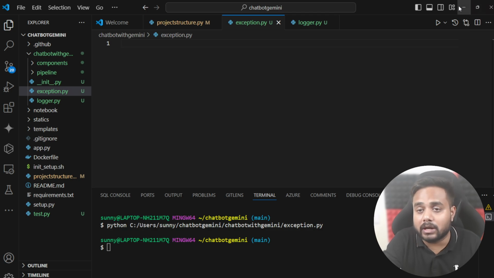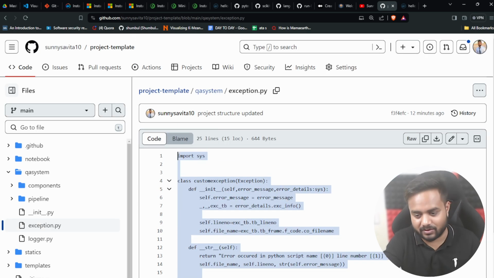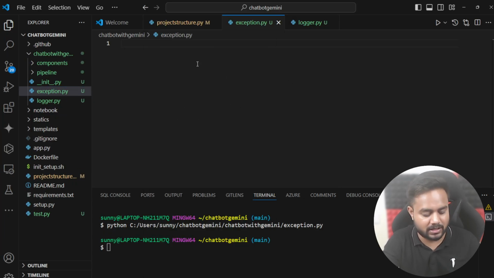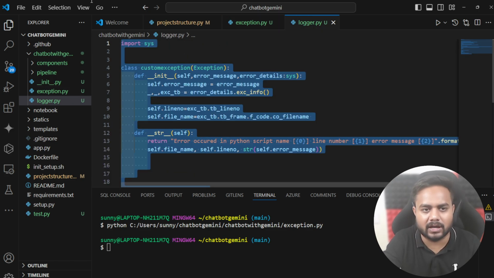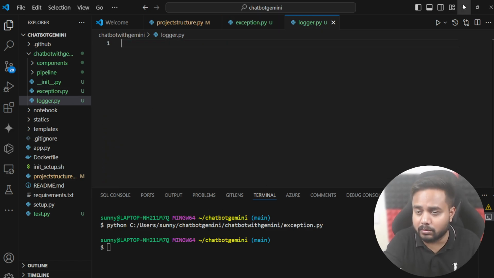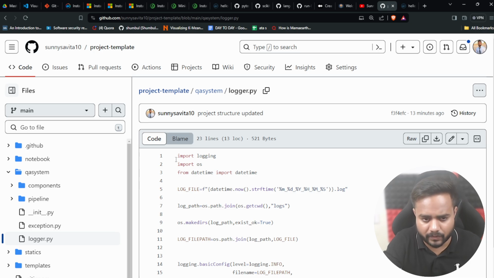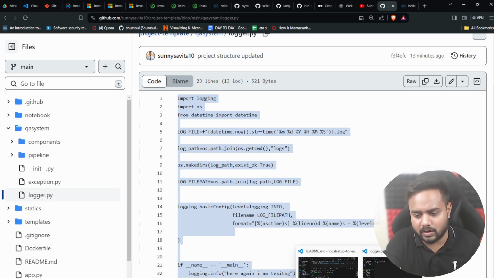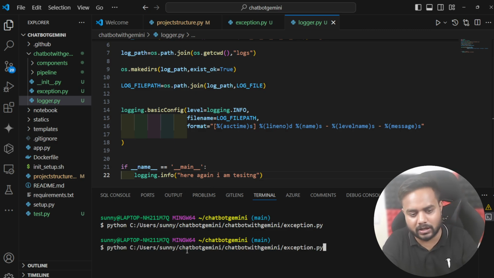I think by mistake I removed the code. So let me copy it one more time. Here is the exception. I pasted it inside logger maybe. Yes, by mistake I pasted it inside. So let me take the logger as well now, so I can test whether both your logger and this exception are working fine or not. Here is your logger, logger is here and exception. Now let me run it again.